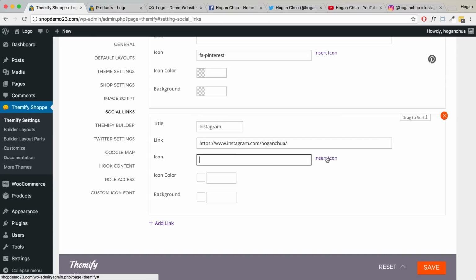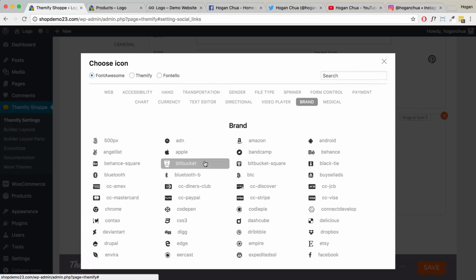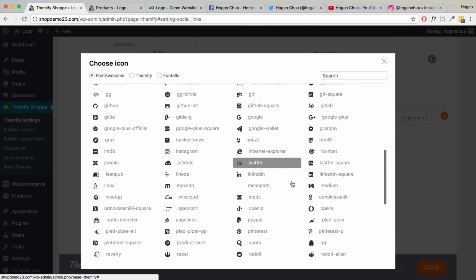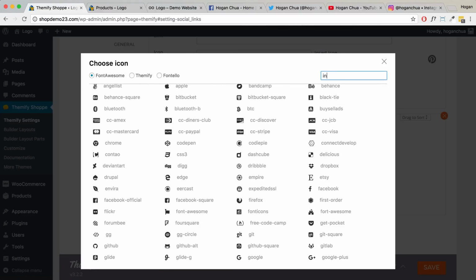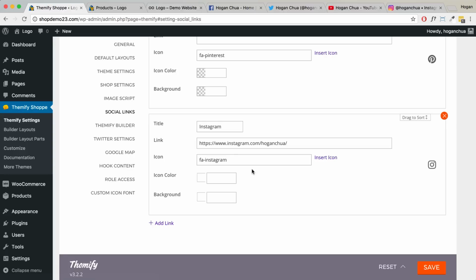For the icon, we can click on insert icon. There's a bunch of brand icons here, so you can be adding in other accounts which you have as well. I'm just going to type in Instagram here, and click on Instagram, and that will basically add it in. So what we're going to do is click on save.